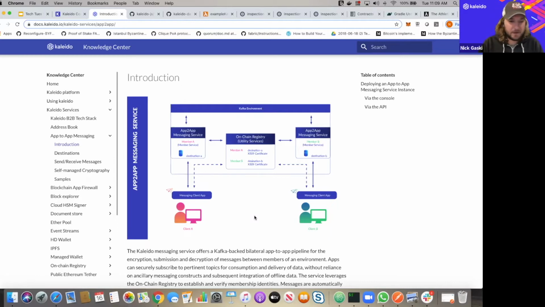And again, if there are any questions about PKI, about how Kaleido does identity or about the services, just throw them into the chat.